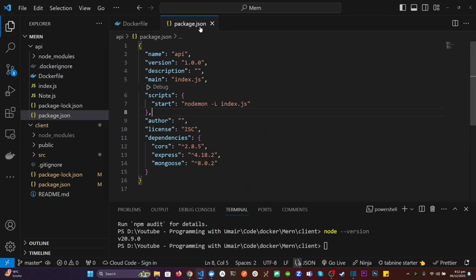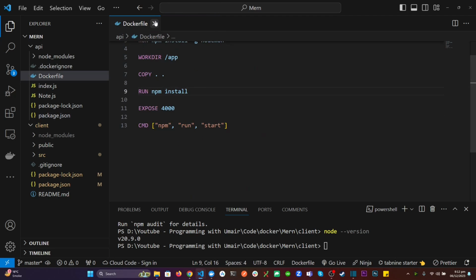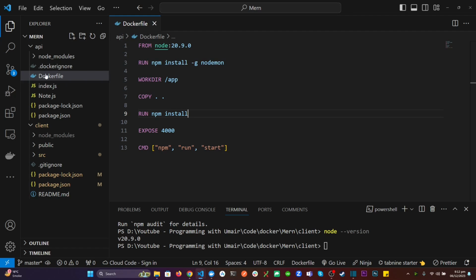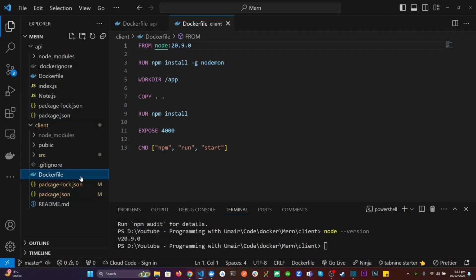All right, so let's close this up. Let's close this Dockerfile as well. Instead, I'm going to copy this and paste it in the client folder as well, because I need the Dockerfile in the client folder, in my front end application. So I'm going to give the same Node version. I don't need nodemon.